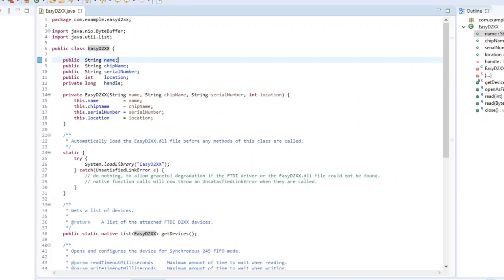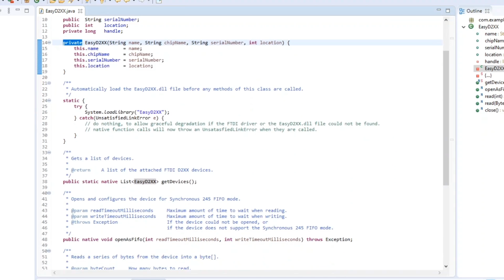If I remember correctly, it's only in Windows and maybe Mac OS, but it is not supported in Linux. And then if you open a device, we will get a handle and we will store it in this private variable. We don't want the user to be able to create any of these objects, so we have a private constructor.